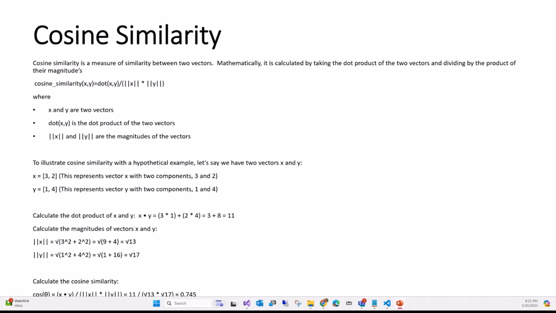Just for understanding, let's have a very quick glimpse of what it is. Cosine similarity of x and y has a formula: the dot product of x and y divided by the magnitude of x times the magnitude of y. X and y are two vectors. The dot product is the product of the two vectors, and the mod is the magnitude of the vectors. So you take x as 3, 2 and y as 1, 4, and then apply the formula.